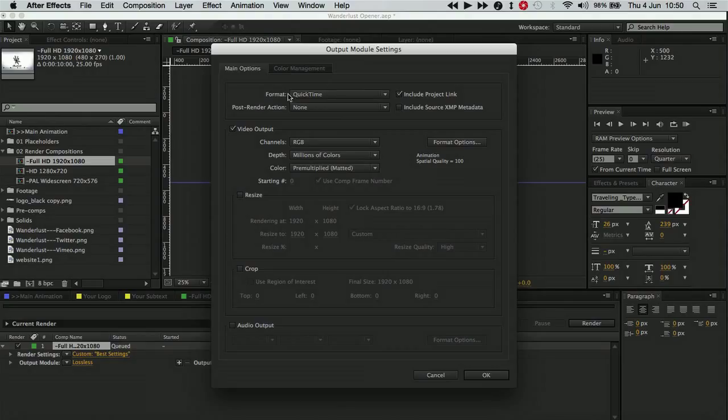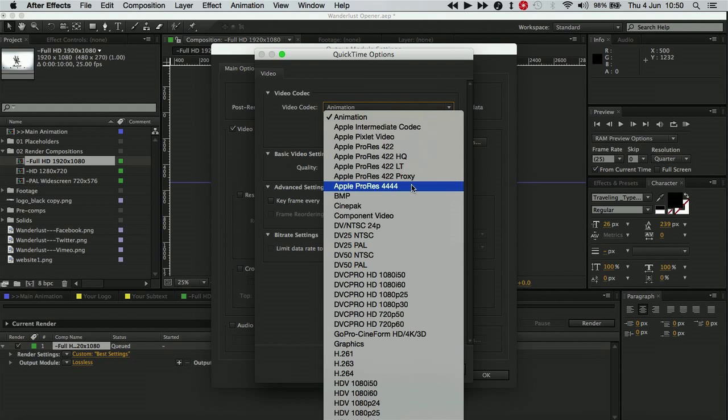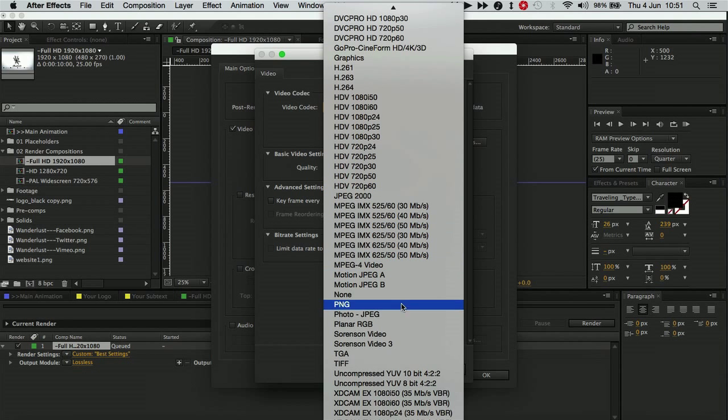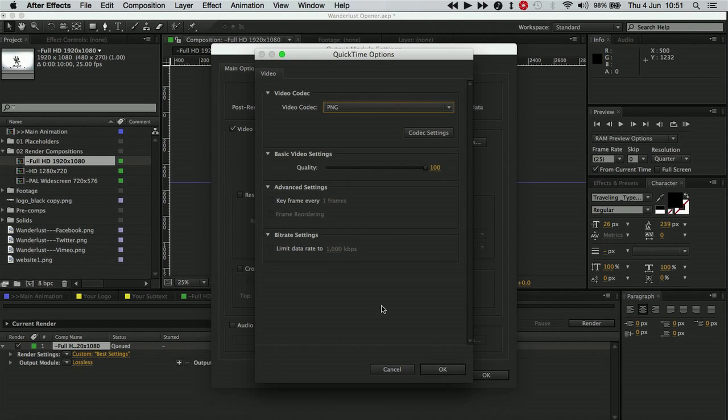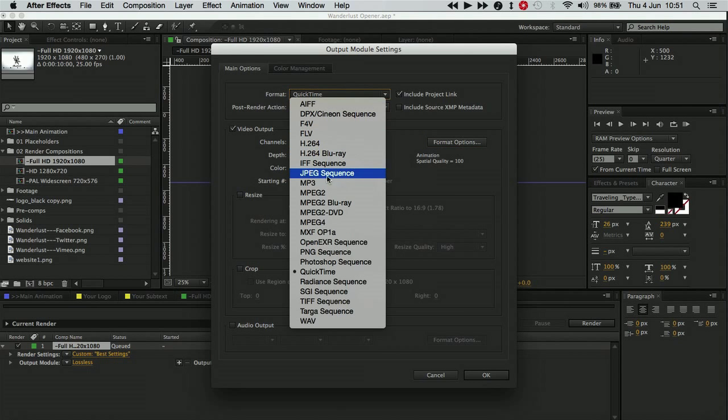So to keep all my stuff in line with the stuff on my camera, I'm going to stay at QuickTime, and I'm going to go to Format. And you could use animation. This is a really popular one. However, this codec's quite old now, and it doesn't support an alpha channel. So if you have something that you want to be transparent in your video, I highly recommend you use PNG instead. Now, some people like to remove this and do it as a JPEG sequence or a PNG sequence.